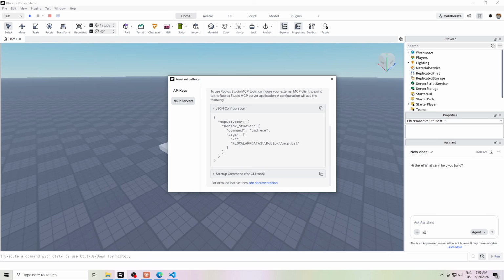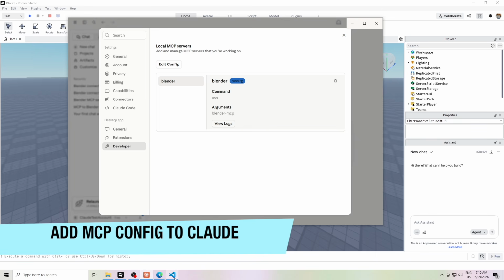Normally, Mac users can simply copy this JSON into Claude, and everything works. But on Windows, this configuration usually contains the wrong path, which causes Claude to disconnect. Let's reproduce that issue, and then fix it.